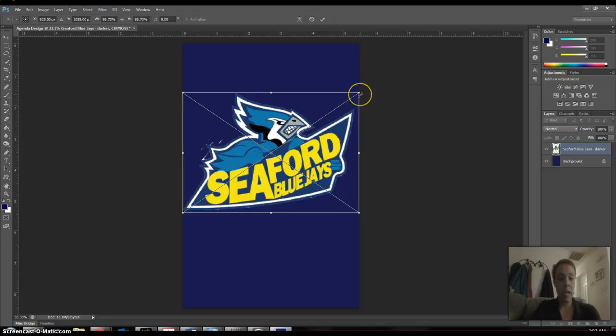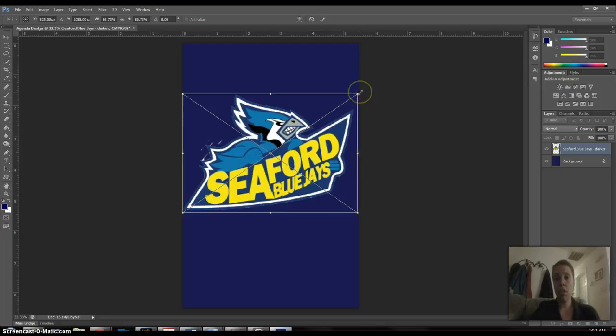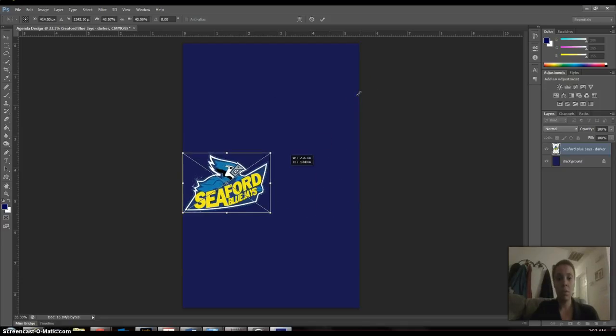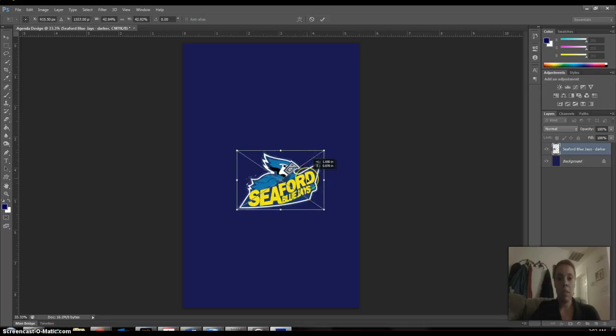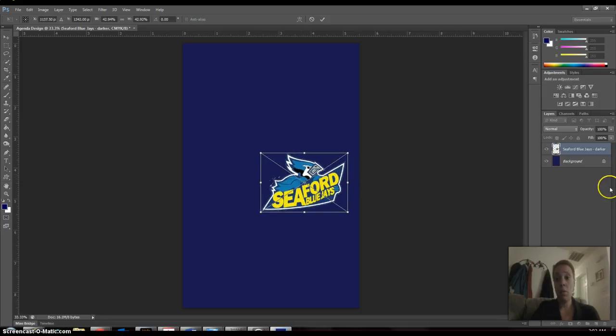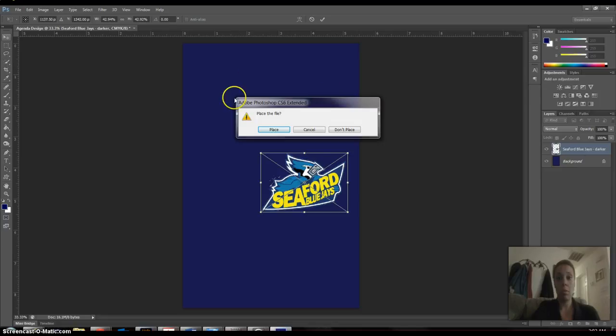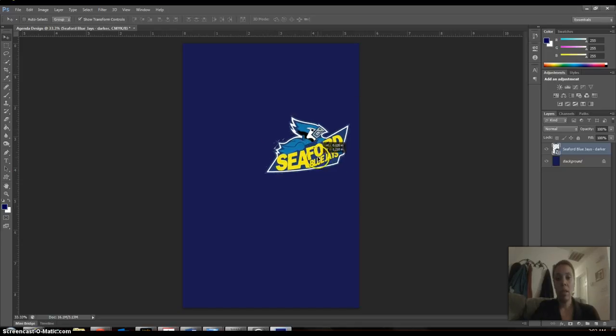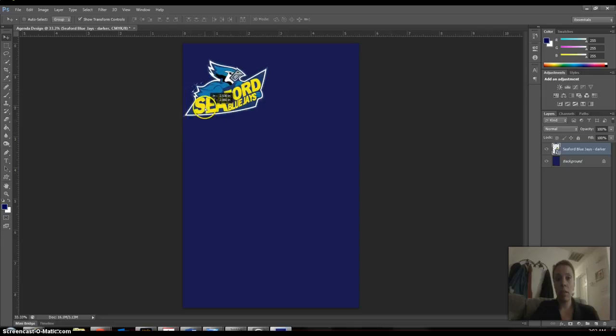To resize it, remember you want to hold down your shift key while you drag in the corners, and that allows you to resize it. Right now it won't let me do anything else. If I try to click on something, it won't, unless I place it. So to place it, you either hit the check mark up here, or if this pops up, you just hit place. Now currently I'm on my move tool, and that gives me the ability to move it.